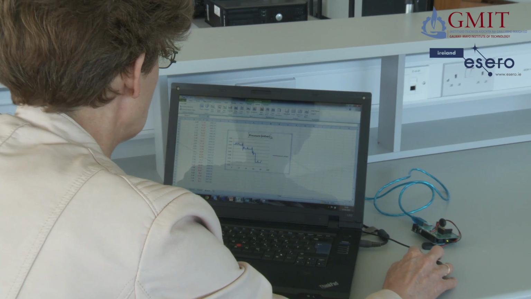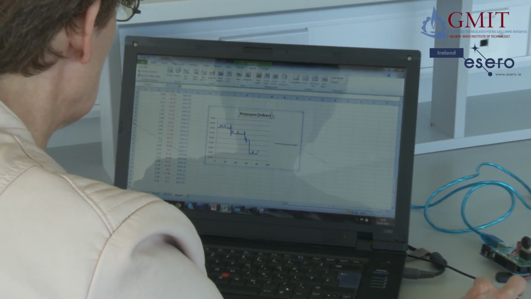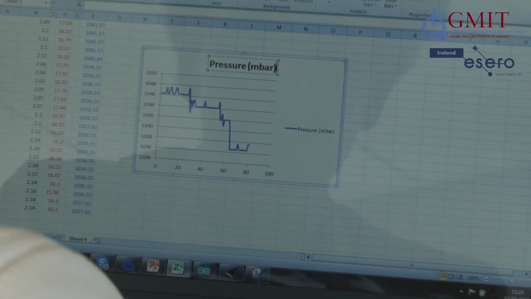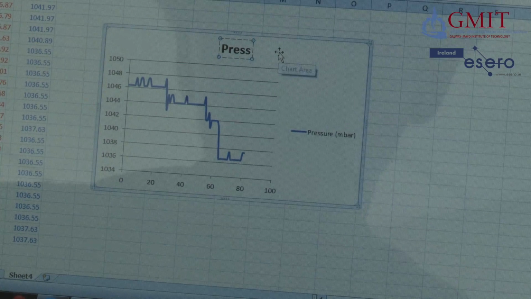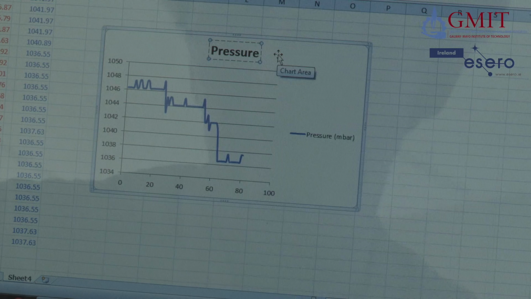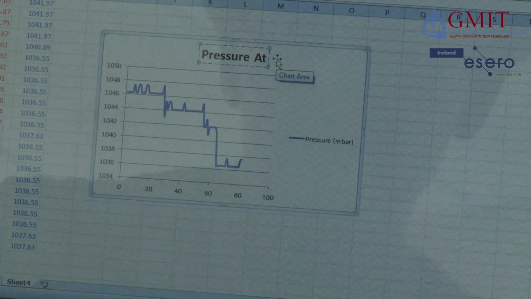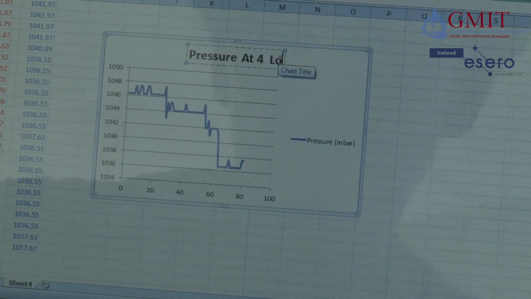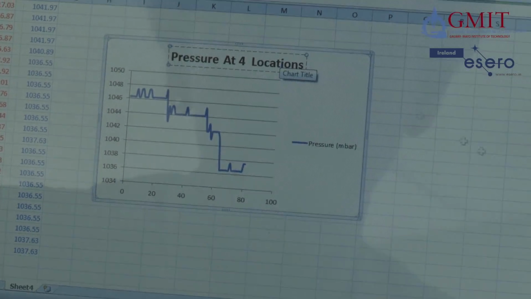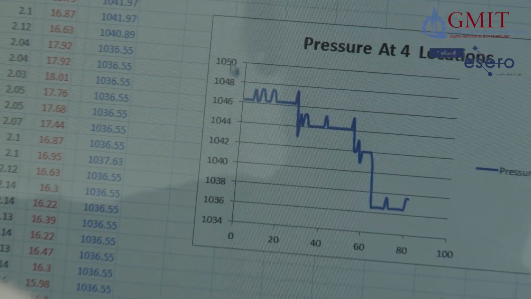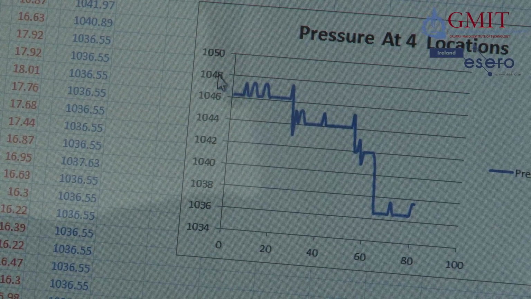I'd like to change that title so that it gives more useful information. So I'm going to click on this, and I might change it to maybe pressure at 4 locations. Okay. Then the axes, we always need to have units. Never have just numbers, not saying what they are.